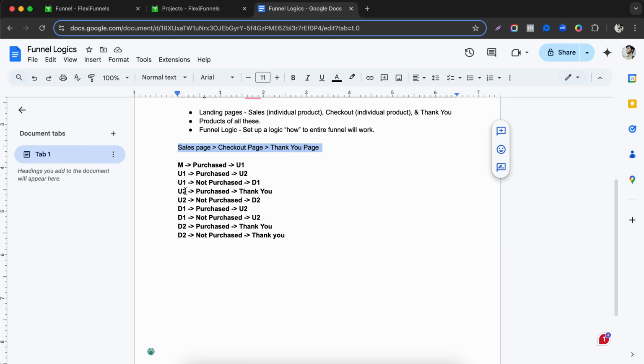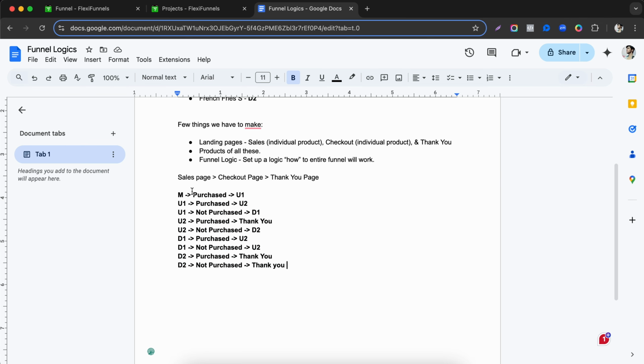Okay, so now your whole logic is ready. Now what needs to be done? We have to create the pages, and the products for these pages. Now we will set up this entire logic in the FlexiFunnel itself.